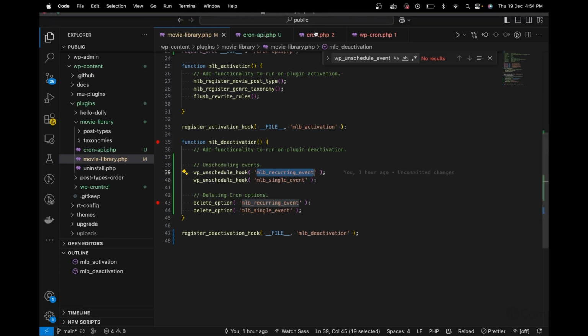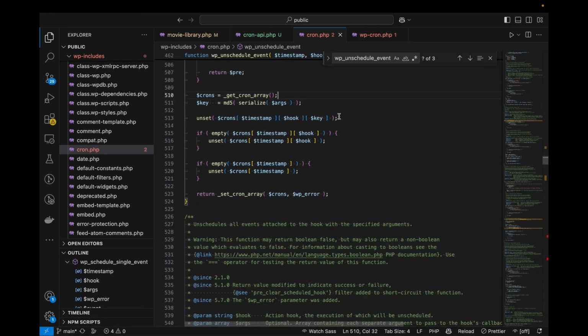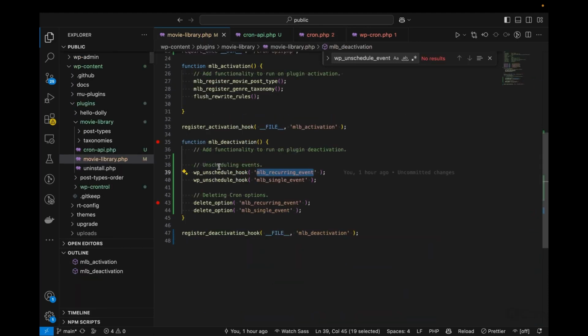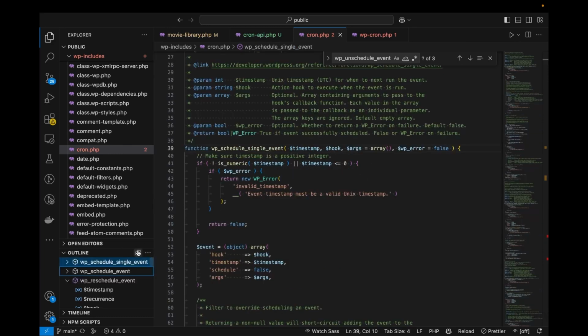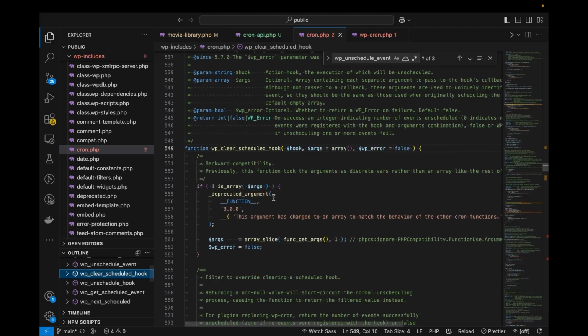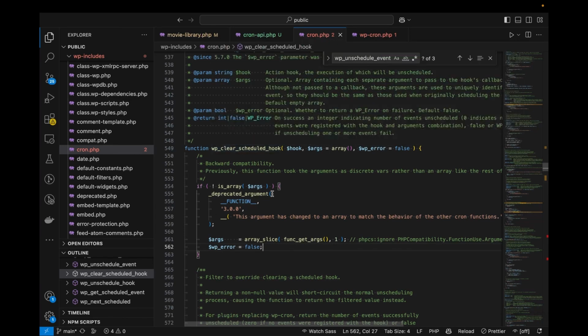To differentiate, the wp_unschedule_event function creates a unique key using these arguments, and this key is used to remove the event from the cron array list. On the other hand, wp_unschedule_hook simply removes all the events attached to the same hook, even with different arguments. There is also another function, wp_clear_scheduled_hook, which unschedules all events attached to the hook with specific arguments. For example, if the same recurring event is scheduled with different arguments, wp_clear_scheduled_hook will clear all of them. If multiple events are scheduled with the same arguments, this function will be particularly helpful.